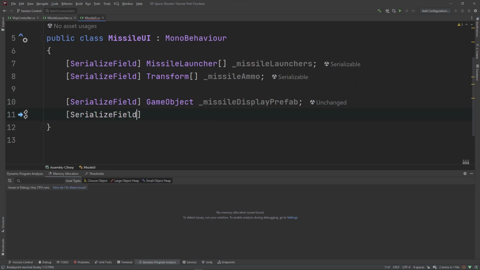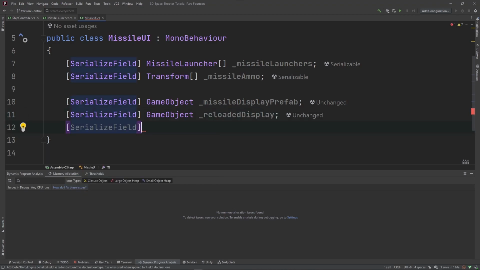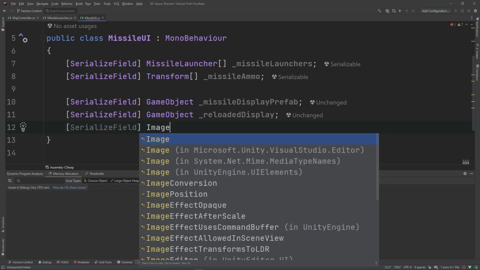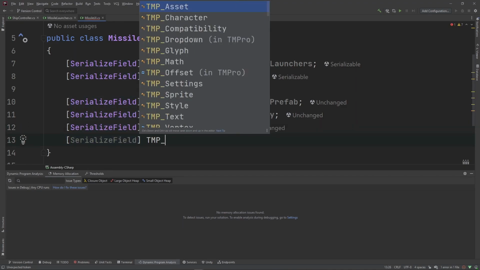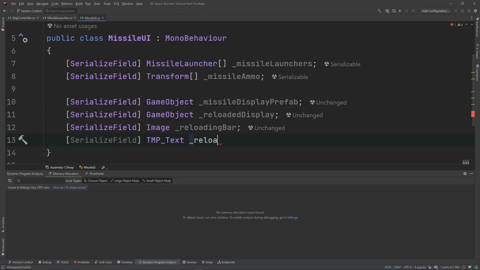We're also eventually going to have something that we display when we're reloading. It's going to be sort of a progress bar that says reloading, and that will also be a game object. We haven't created that yet, but I'm just going to go ahead and put this here before I forget. And that will have a progress bar associated with it, which will be an image, like we did for our health bar. And then we need a TextMeshPro text field for the reloads remaining.